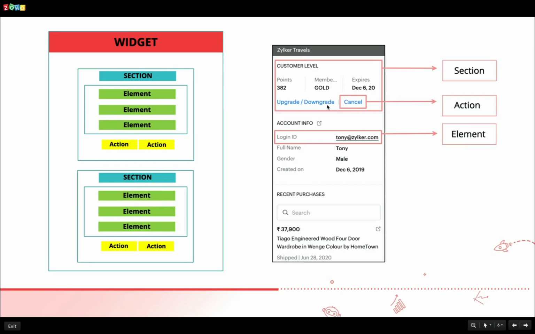It doesn't end here. Then we have actions inside each of these sections, using which you can perform actions inside the widgets. Here, when you look inside the customer level section, we have two different actions: upgrade and downgrade, and the cancel action. So these are all the elements using which widgets in SalesIQ are built. A widget is basically a collection of sections, and inside each section you have a bunch of elements and actions that can be performed.